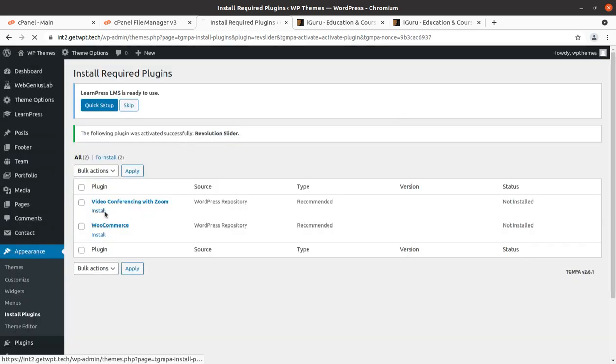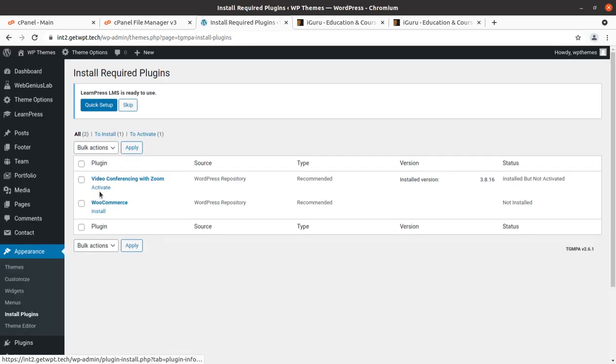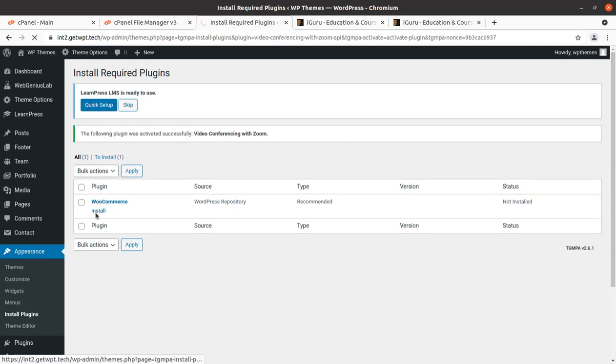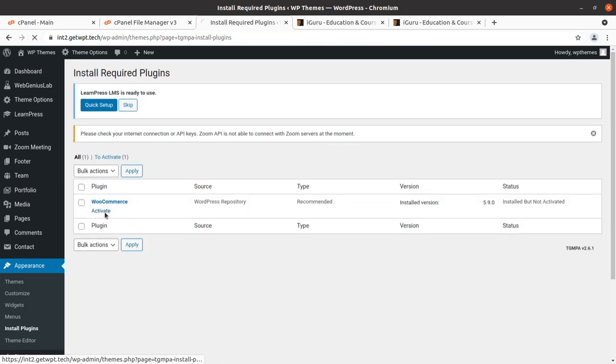It is not going through. Okay, Video Conferencing with Zoom is also installed, and now I am activating it. And last, WooCommerce is to be installed, and now WooCommerce is also installed. Activate it.